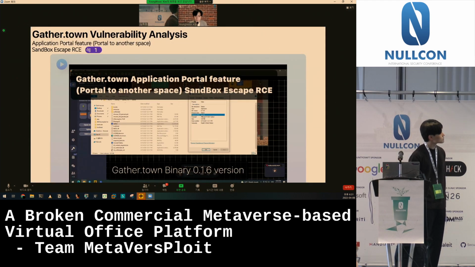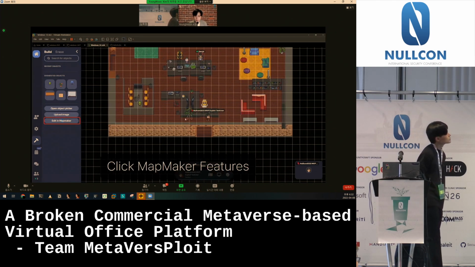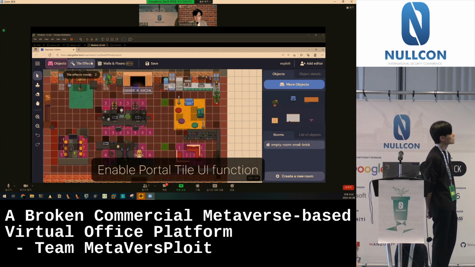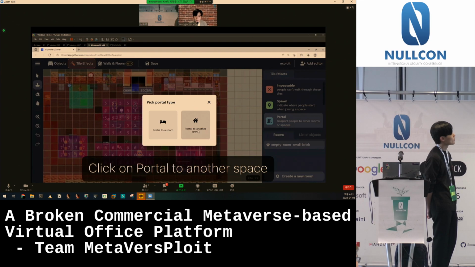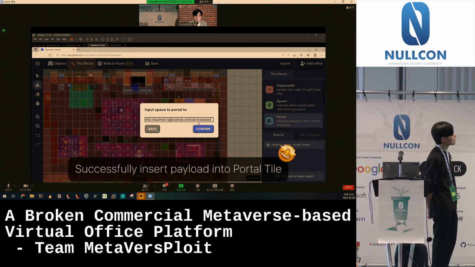Okay, here is the payload video. So the attacker user clicks the MainMaker service. The user inputs the URL. After inserting the URL of the web server containing the payload into the normal portal, the user installs the portal in a lot of space and confirms to save.